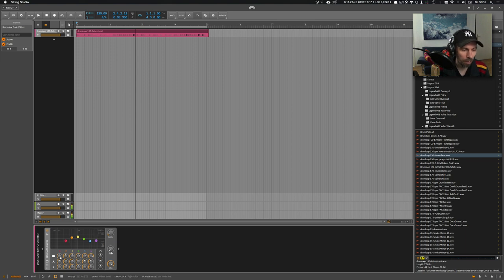So this can be used to create some kind of melody steps or chords just from the drums.